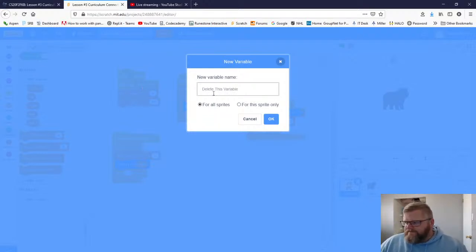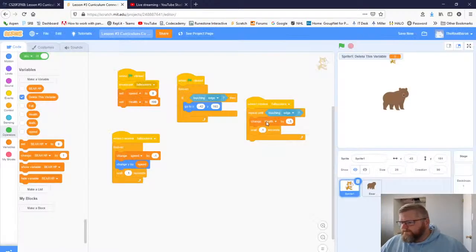Now I can assign this variable for all sprites, or I can just assign it for one sprite. It just depends what you want that variable to do. Okay, so I'm going to assign it for this sprite only. All right, and now you can see this variable has popped up here.